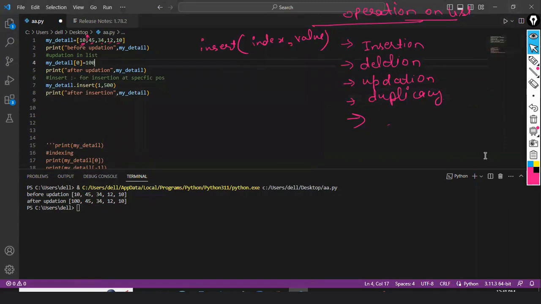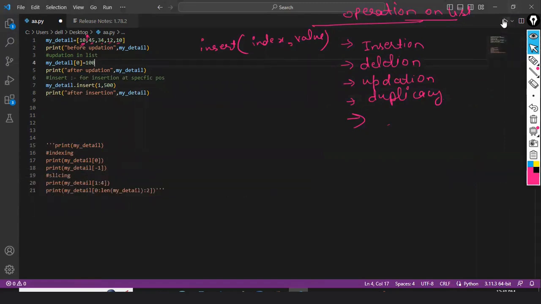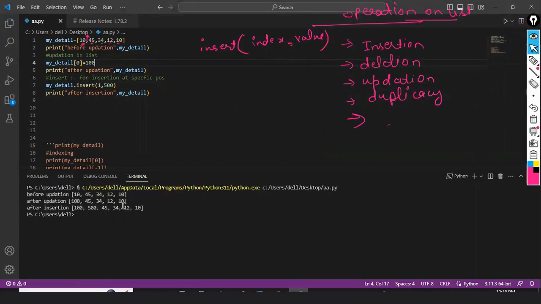Let's run this. Let's clear the terminal and then run the file. Now we can see this was the updation part and now here it is. After insertion, 100, then 500 has been inserted at the first position and 45 has been shifted to the second index number. Right? So this was about insertion at specific position.